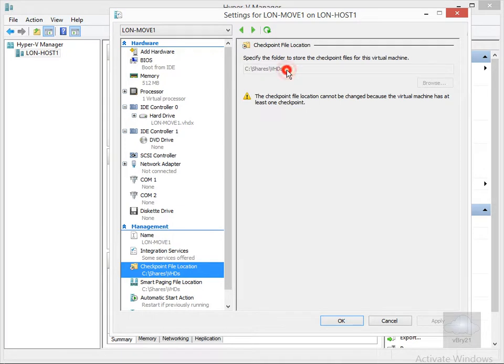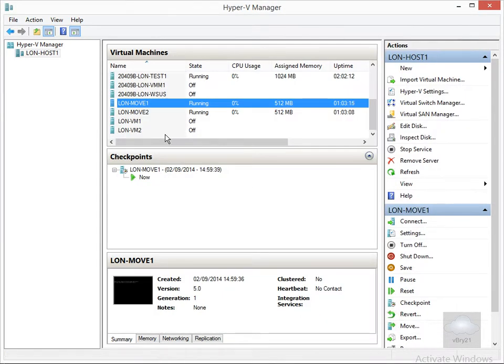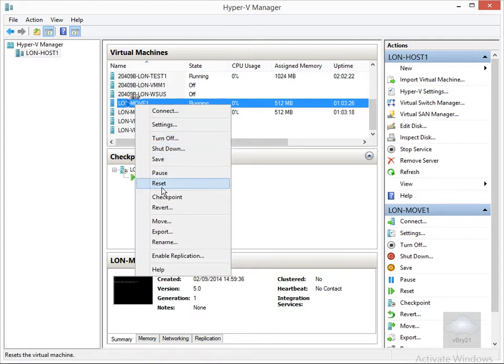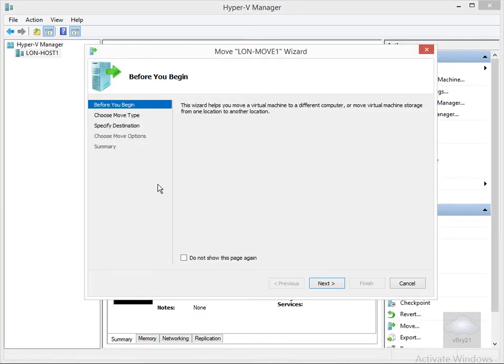And you'll notice here that I can't change anything, the virtual machine is up and running. So at this point we'll just click the cancel button. What we're going to do with this virtual machine is move the virtual machine files from one location or one Hyper-V host to another Hyper-V host. So I'm just going to right click, and then click on the Move Wizard, and this brings me into a little wizard.